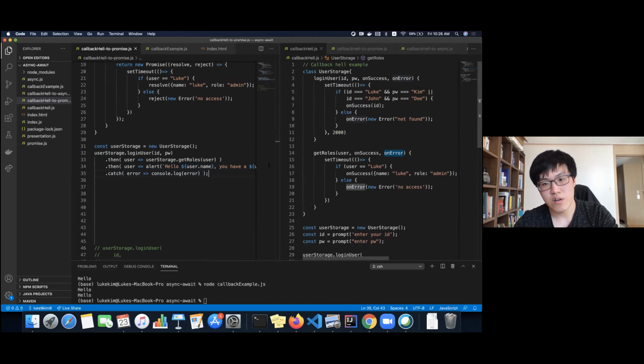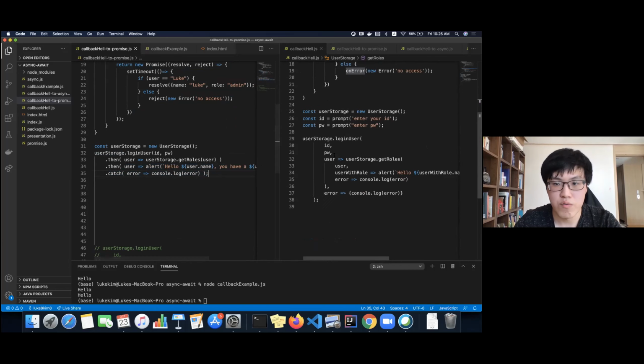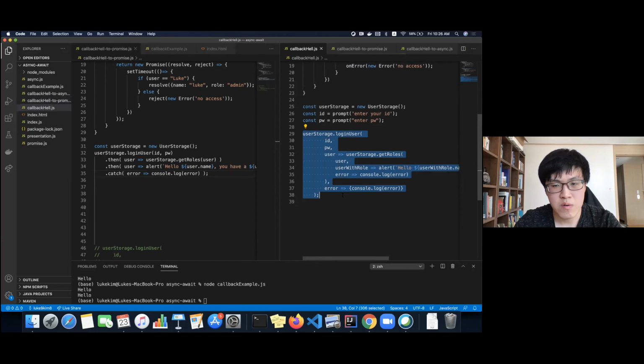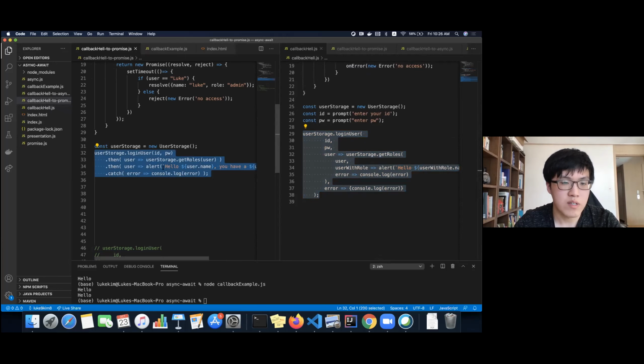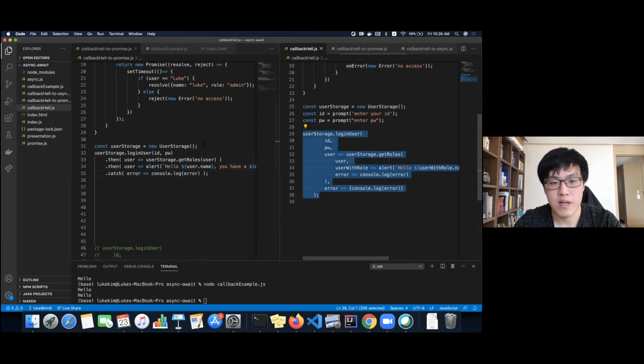And as you can see over here, the code is much simpler to read. While over here, the code is really chunky and doesn't represent any logic. But I believe these four lines of code are much more readable, even for beginners who don't really understand JavaScript. We're going to be calling login user, then do something, and then do something, and then catch any errors. So it is much easier to read and also faster to code out compared to using callbacks.